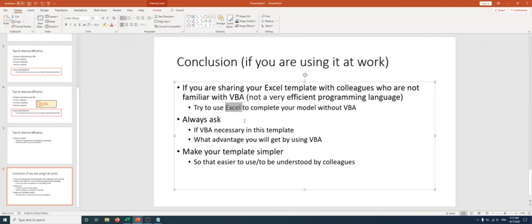For example, simulation: you can use Excel to do simulation, without VBA or even with just minimal VBA. So try not to overcomplicate your model, so that it is easier to use and easier to be understood by your colleagues. Only use VBA when necessary, and always ask yourself what advantages you will get from using VBA. That is the main idea here. Of course, we are still sharing this VBA. We are not saying that VBA is not good, but we don't overvalue it.